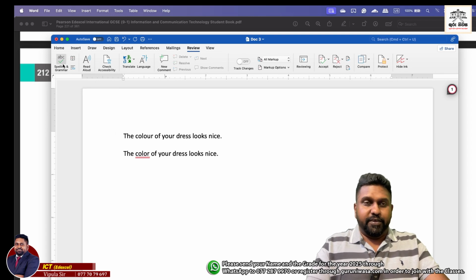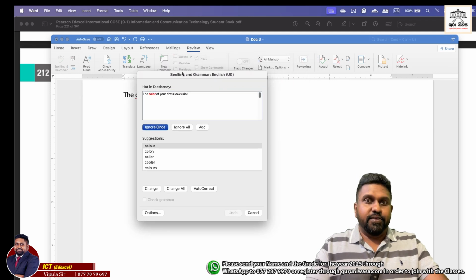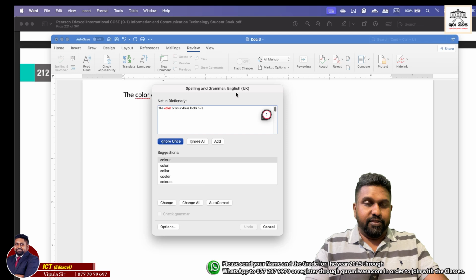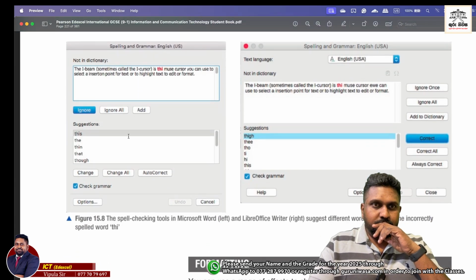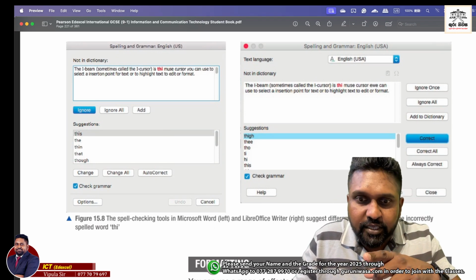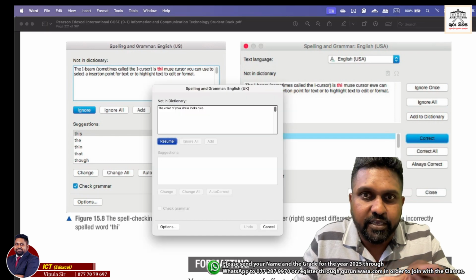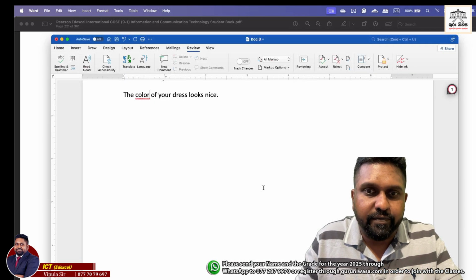Perfect. So, spelling and grammar. Now that we have set the language as UK English, the British English, we can click on this and you can see the spelling and grammar errors. On the top it says English UK, and it will show you a certain set of suggestions. I'm just checking the difference. We do have a couple of differences here.